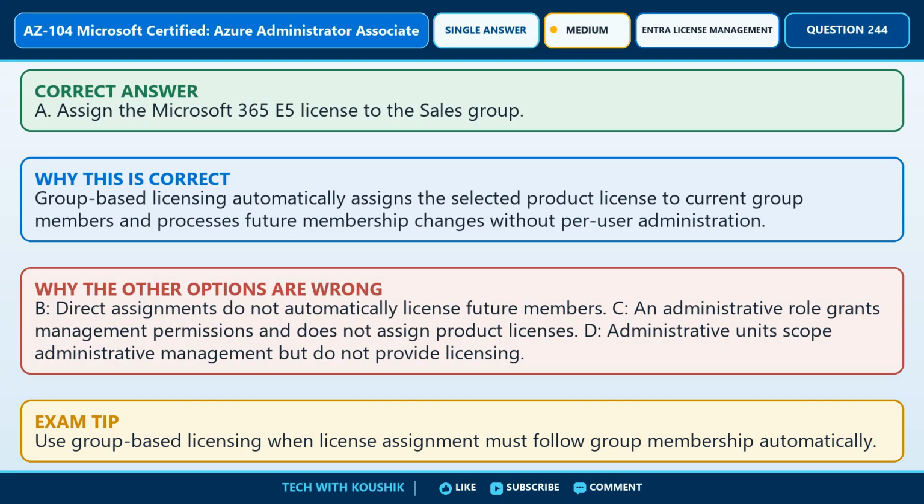The correct answer is option A, assign the Microsoft 365 E5 license to the Sales group. This is correct because group-based licensing automatically assigns the selected product license to current group members and processes future membership changes without per-user administration.